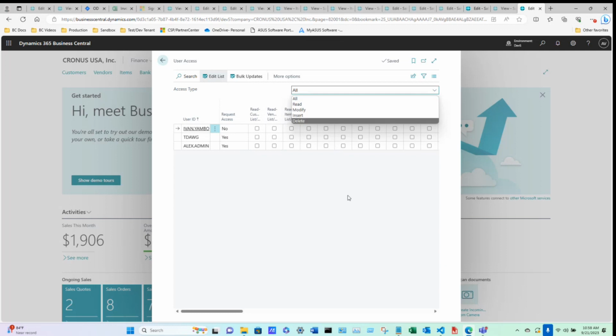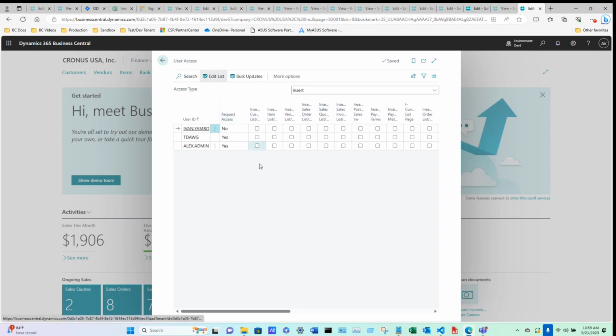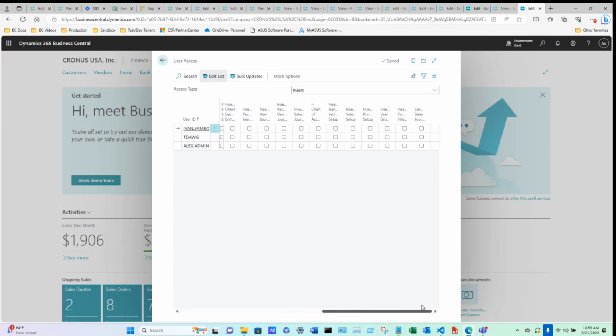What I'll start by doing is giving an example of modifying and preventing my user that I'm signed in as currently, which is alex.admin, from inserting records into the customer table. This Boolean field here, all of these are just Boolean fields. These two are the only table fields that are not Boolean fields in here. All of the rest of these are mapped to table or page objects.